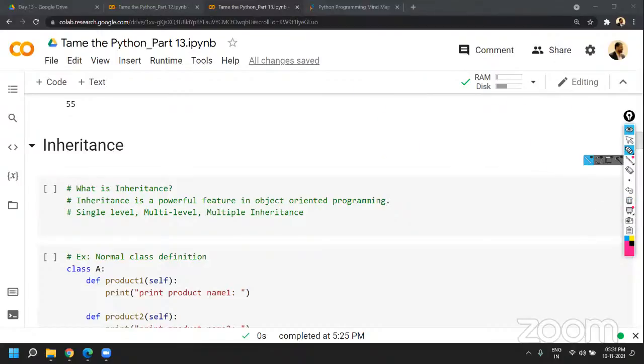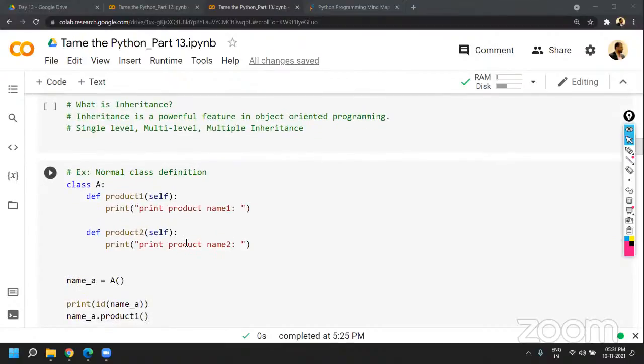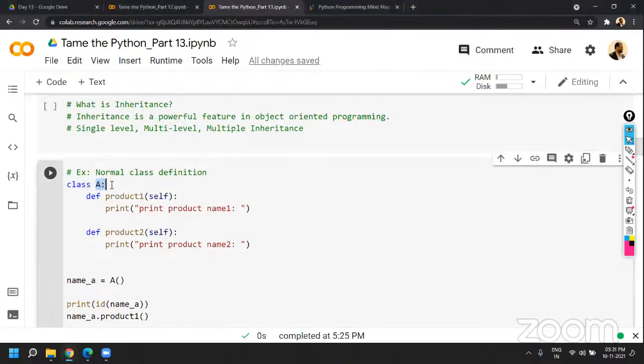For defining this, let's look at a small example. A normal class definition. This is a very simple class that we are defining here. I'm saying class A, and these are the methods that we are defining here. Product 1, print name product 1. You're just printing whatever value you're passing. Then similar to product 1, we also have product 2, which is very simple. It's just the name that changes. We are using the constructor for initializing the code, and then here we are printing the results.